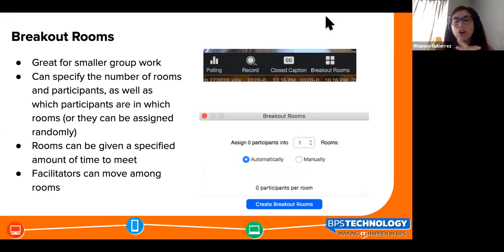Also, there are countdowns in there. So if you are in a room, the host can designate your time in that room to be 5 minutes. And you can also say, okay, in 30 seconds, you're going to come back to the main session, which is this one.